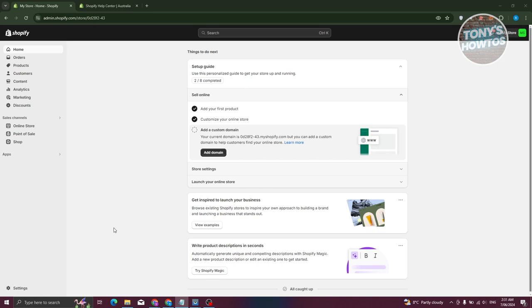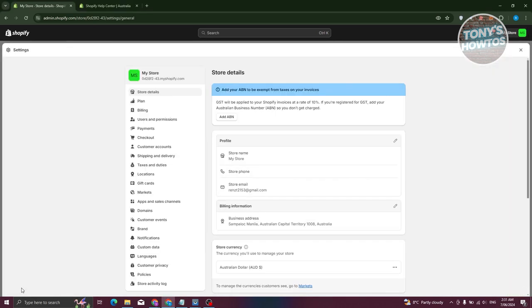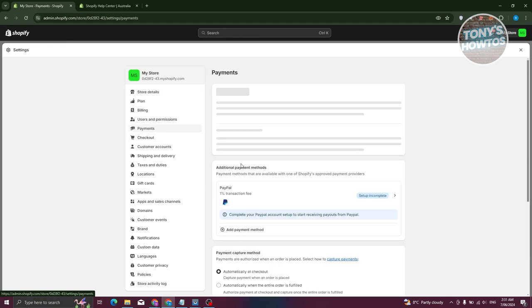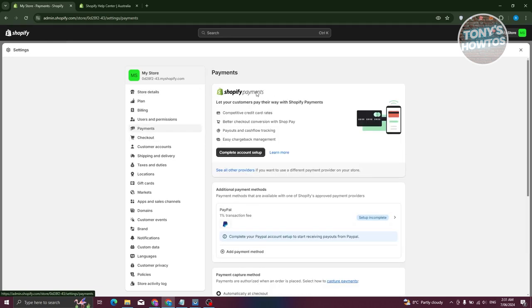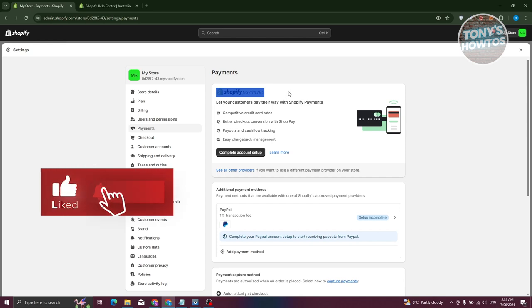Typically you'll know that you'll be able to start using Shopify payments whenever you go to your payment section. To do that, you just need to go to your settings at the bottom left here, and from here you just need to go to payments. From here, if you see the option that says Shopify payments, it means that currently your store can support Shopify payments.